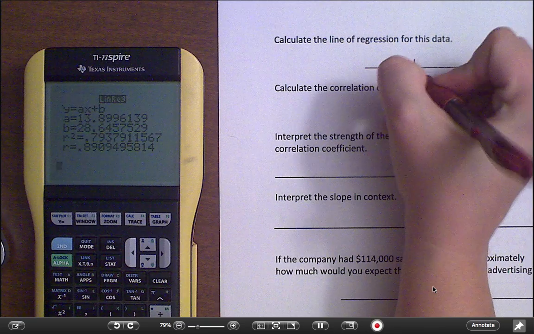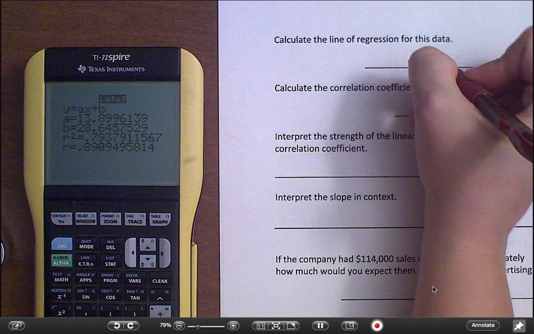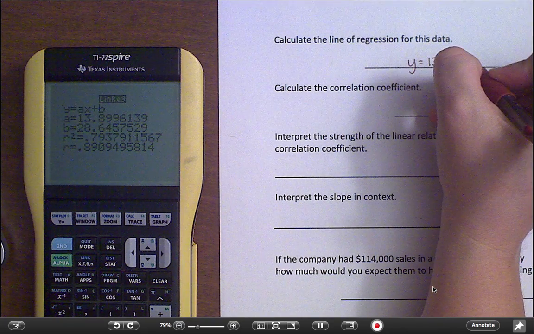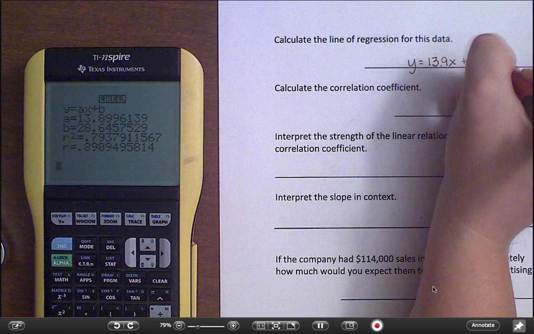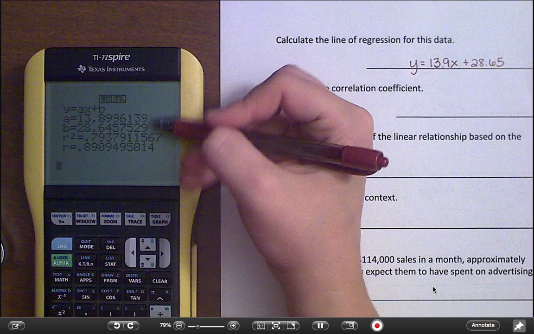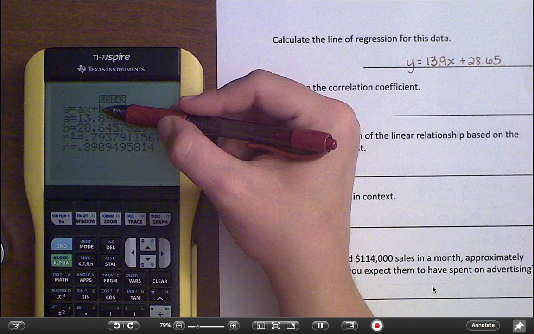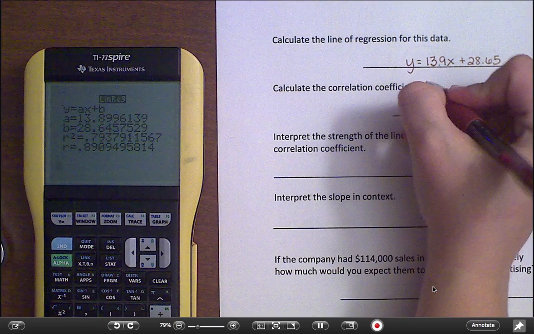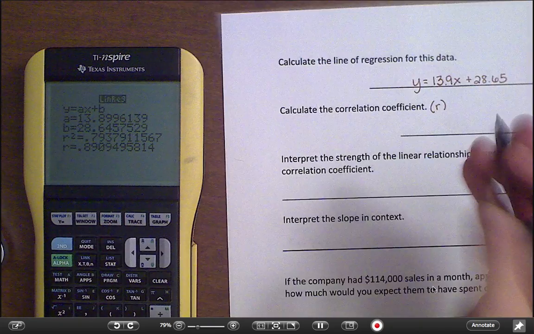So my line of regression here would be y equals 13.9x plus 28.65. So again, I just took that from my a and my b. My a goes in for a there, it's my slope, and then my b goes in there. That would be my y-intercept of this line. Correlation coefficient, remember that's r, not r squared, it's r, so this one would be 0.891.